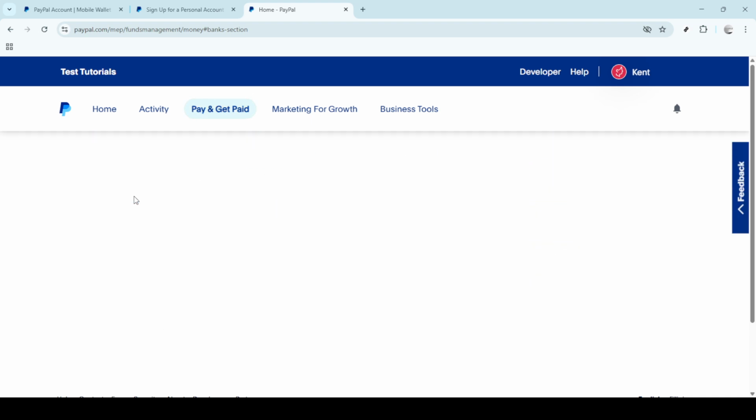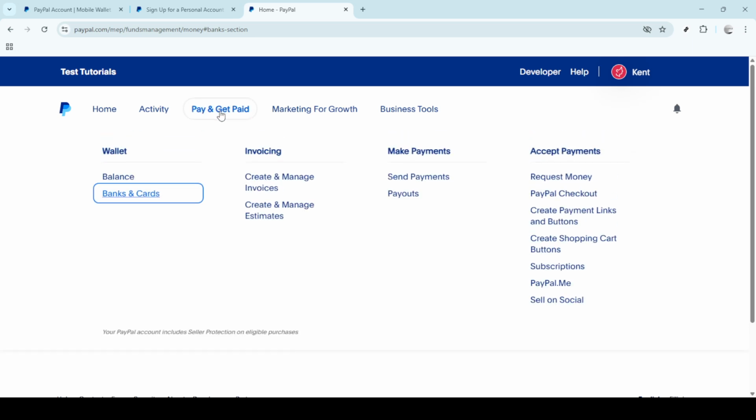To do this, navigate to your account settings, locate your payment preferences, and set them to automatically handle currency conversions. This will ensure that any international transactions you receive are conveniently converted to your local currency, saving you the hassle of manual exchanges and potential fees.